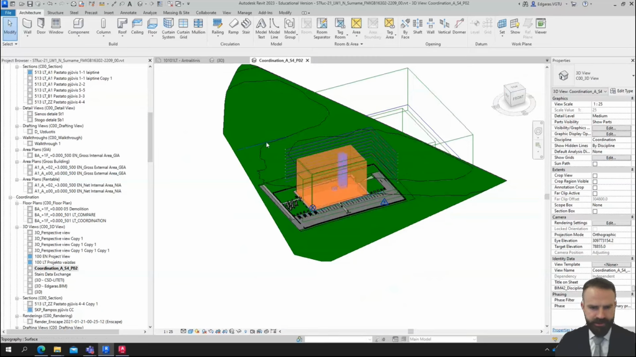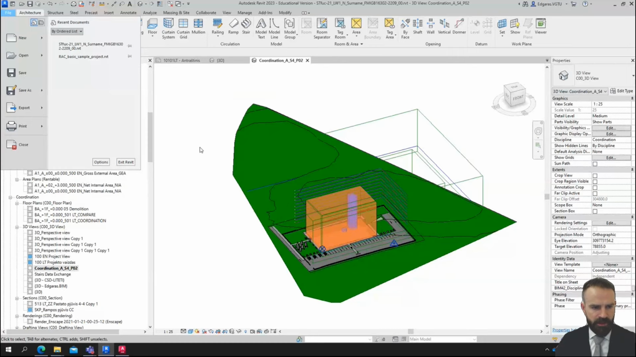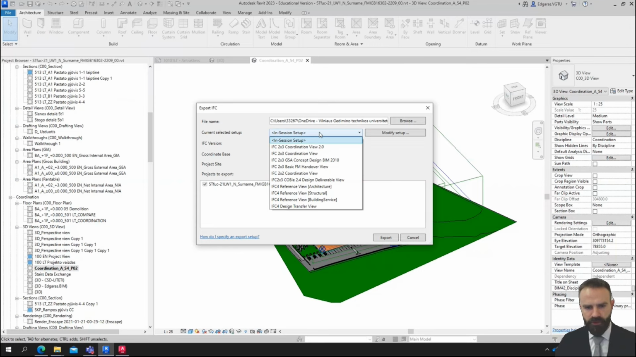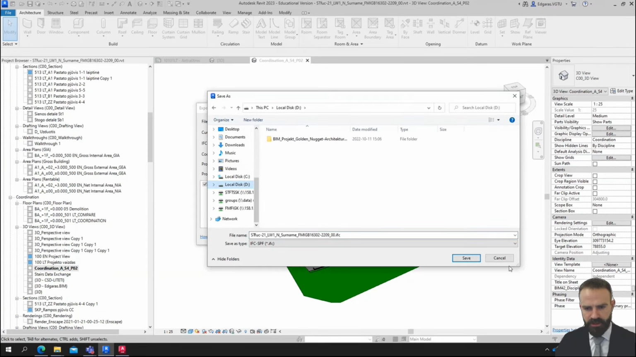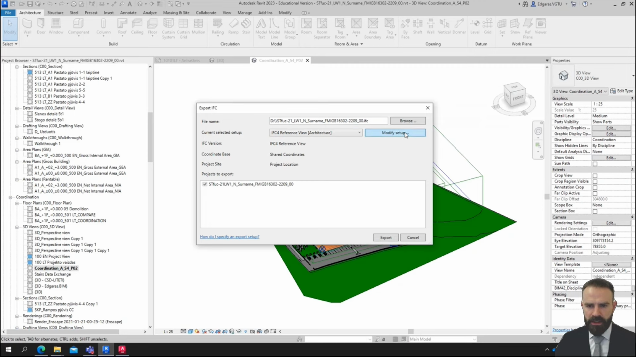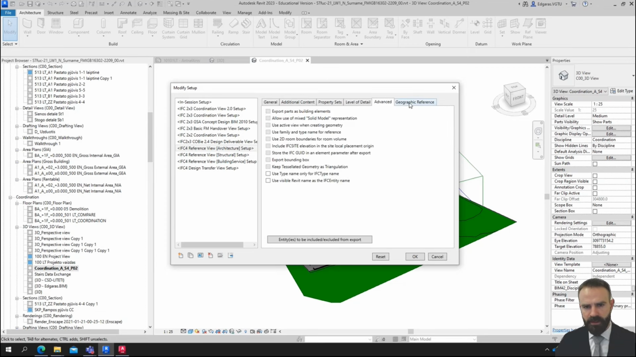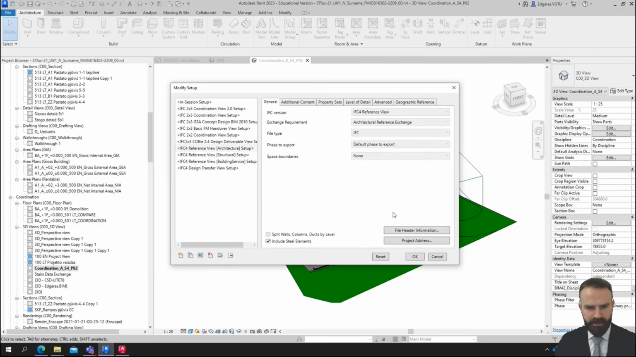Okay, and this model can be used to export 3D models. And I click Export, IFC, and for sharing, I just use architecture reference model. I select Browse. I use temporary location like disk D. And for modification, I can also create additional reference model and put all the additional data. But for now, for this example, I just select this basic option, architecture preset.